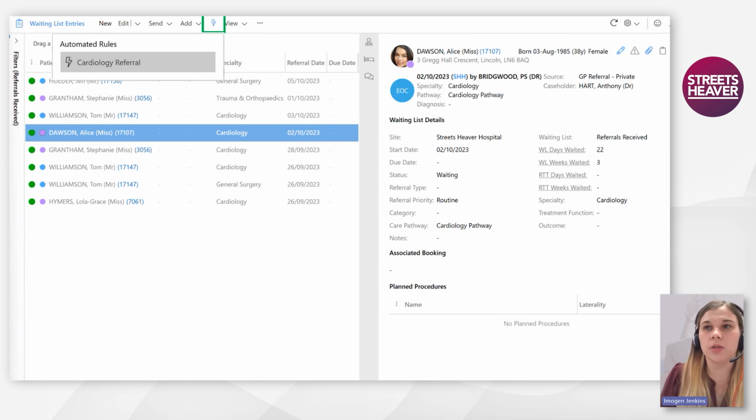So if I show you what happens, we now have this lightning bolt that pops up at the top. So you can see based on this type of referral, this lightning bolt's available. If you don't have an automated rule against that particular referral, you just won't see that lightning bolt. But obviously you can still go through the booking like you would normally.